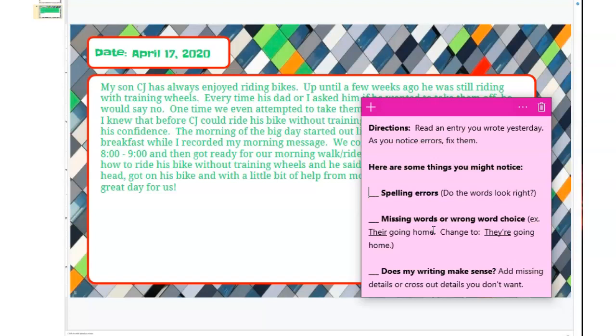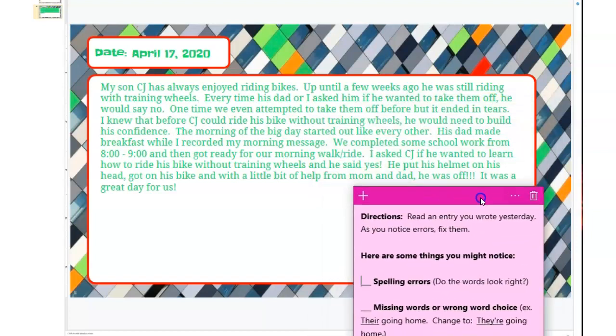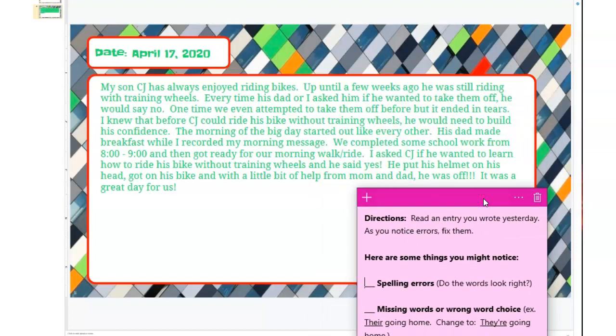Example, there, T-H-E-I-R, going home. Change it to there, T-H-E-Y apostrophe R-E, going home, because there, the contraction means they are going home. Does my writing make sense? Add missing details or cross out details you don't want. And so in order to do an express edit, you actually have to go back through and read your assignment.